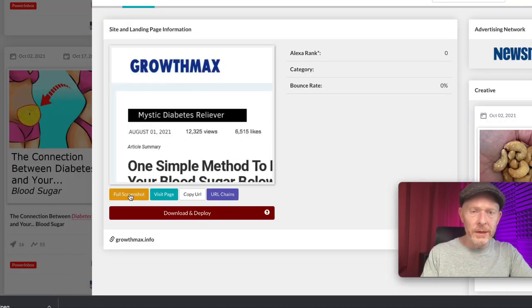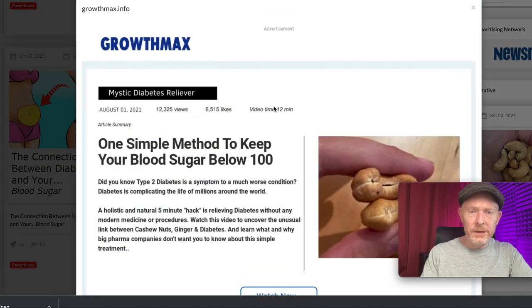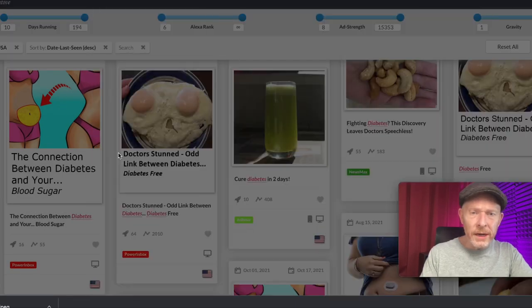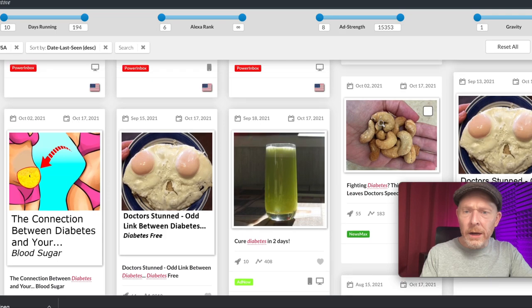Nice, simple landing page. Okay, let's go full screenshot. Okay, that looks good. One simple method to keep you, that's okay. We're going to go with that. How long's that ad been running? Let's have a look. October 2 to October 17.